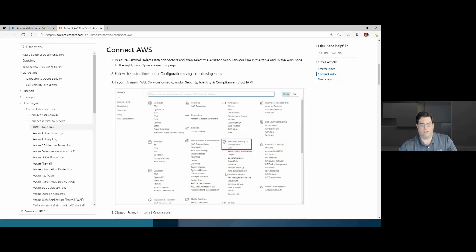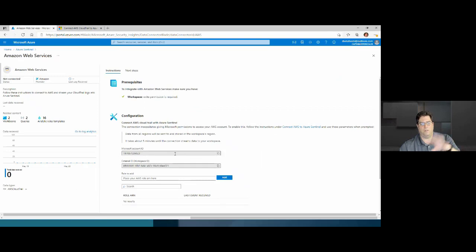You need to set a few things up in AWS to give read rights to Sentinel within CloudTrail, and then you just plug in the Microsoft accounts, plug in that role from AWS, and you're off and running. Yeah. So very easy there.